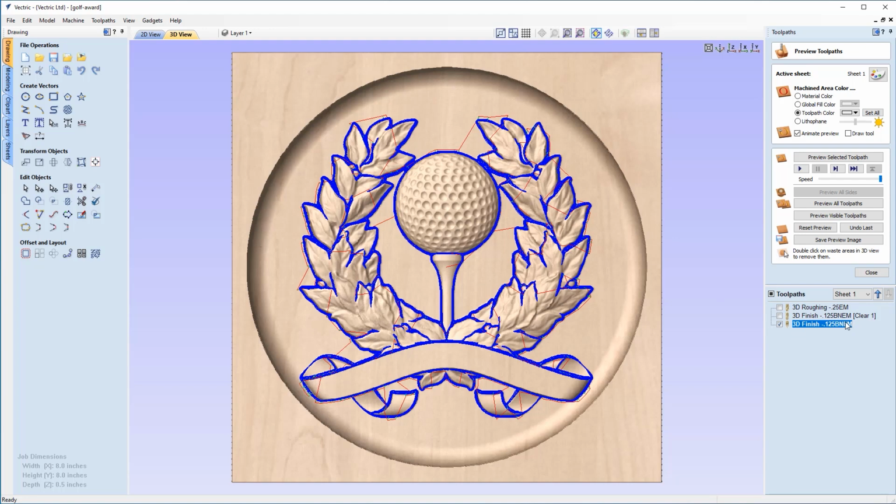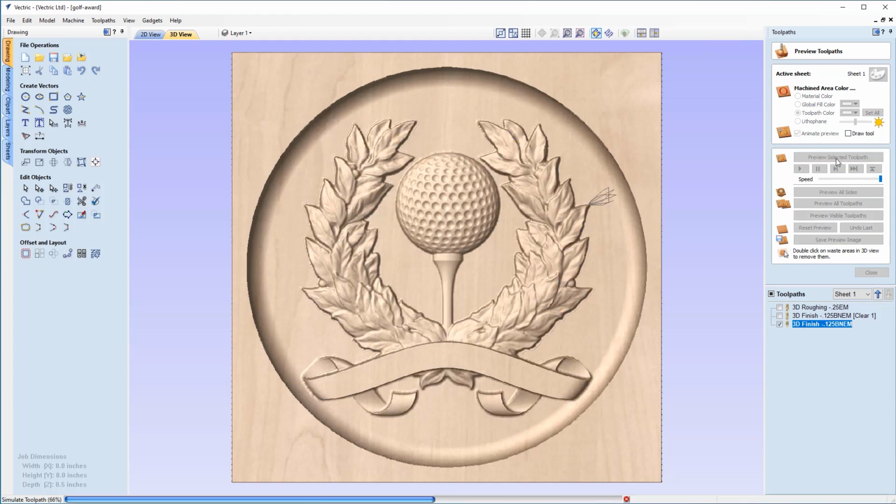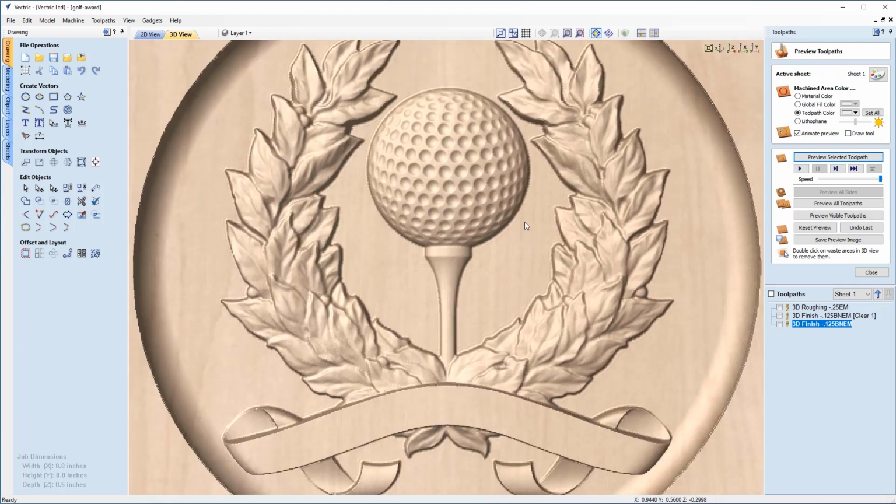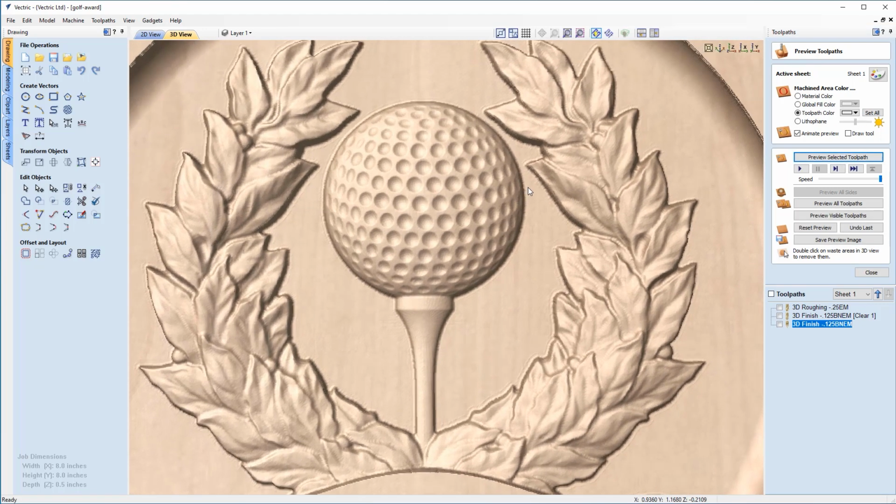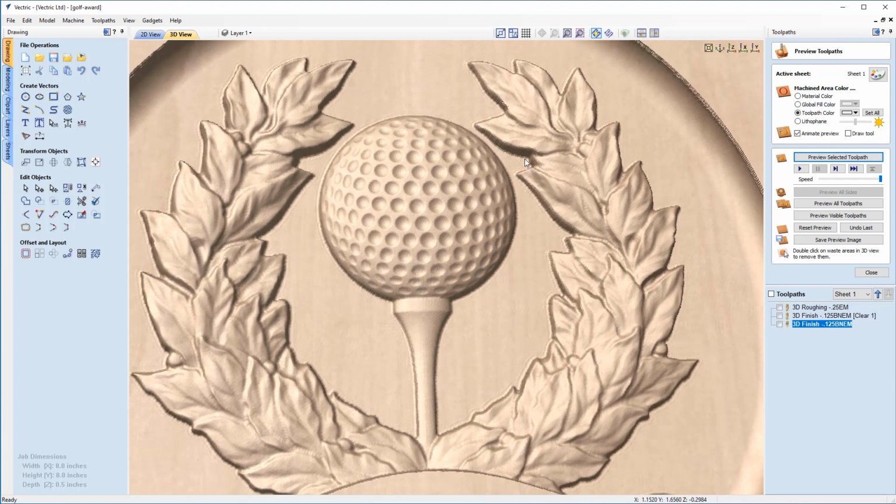So with just that 3D finish toolpath selected, we can use preview selected toolpath. And if we zoom in now to take a look at the effects of that, you can see that's not too bad at all. So we've cleared a lot of the ridges that were left behind by the 1/8 inch ball nose.